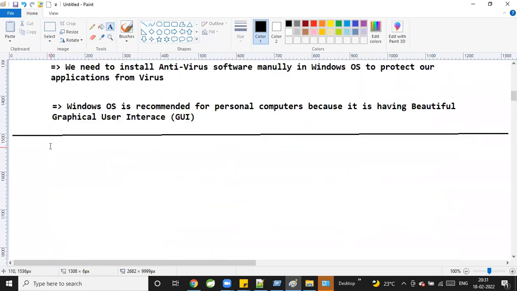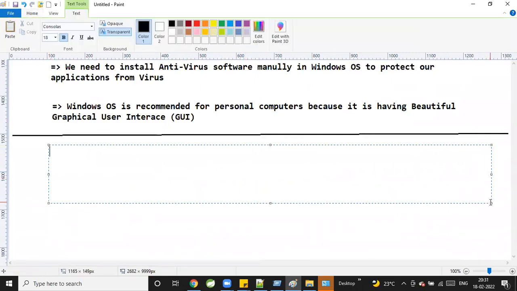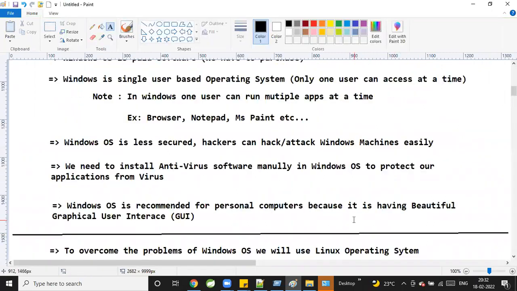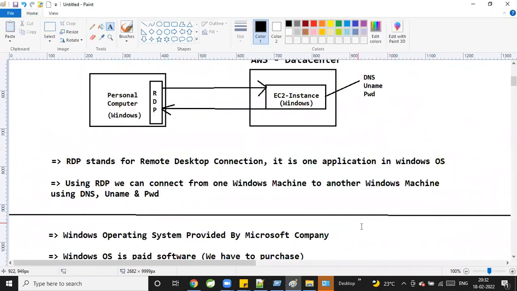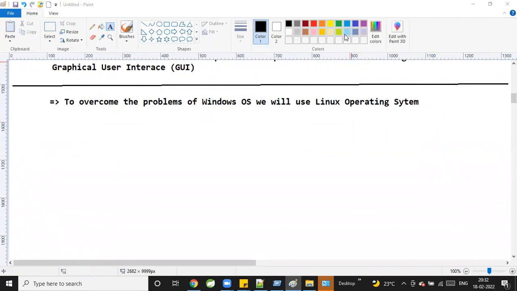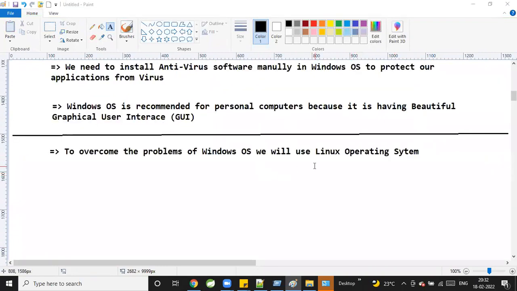So to overcome the problems and challenges of the Windows operating system, we will use the Linux operating system in the companies. Okay, guys, if you want to become an AWS engineer or a DevOps engineer, you should be strong in the Linux operating system. You need to become very strong in the Linux operating system.